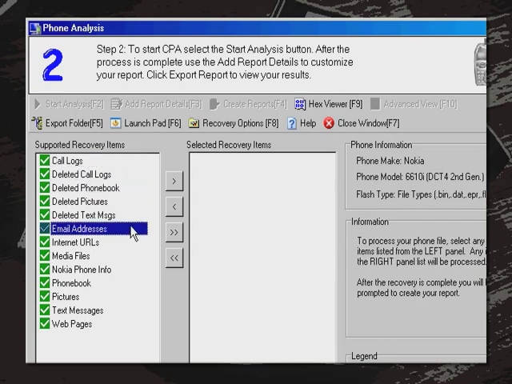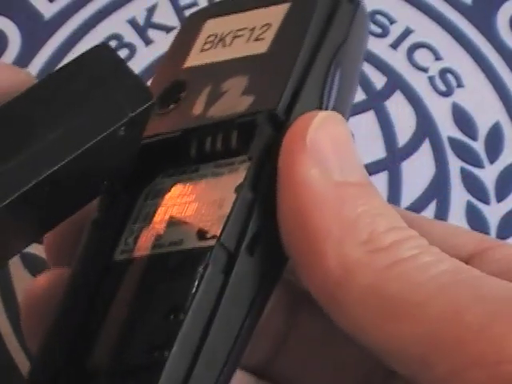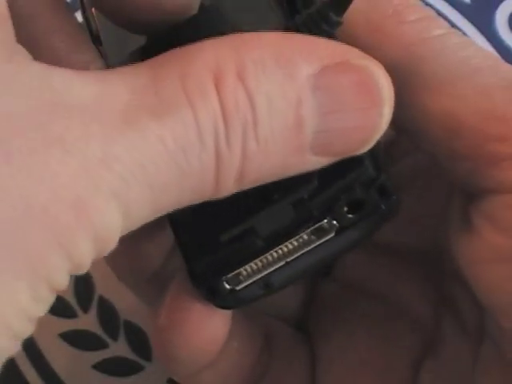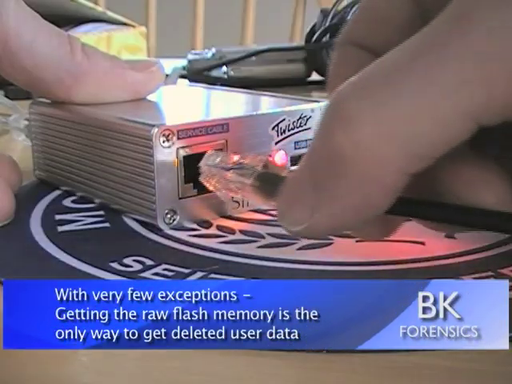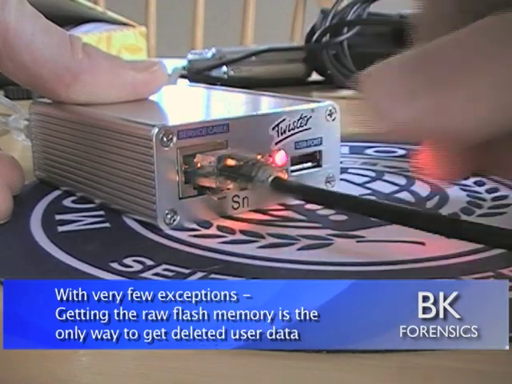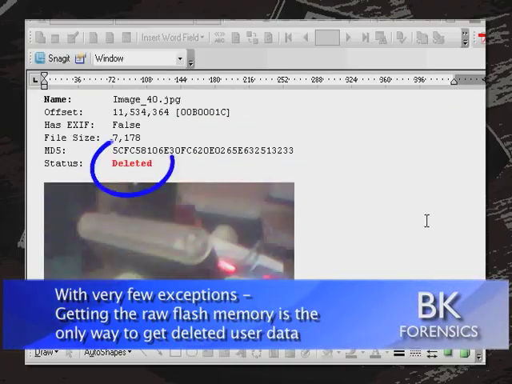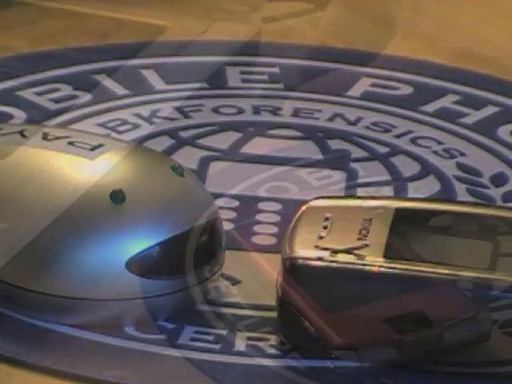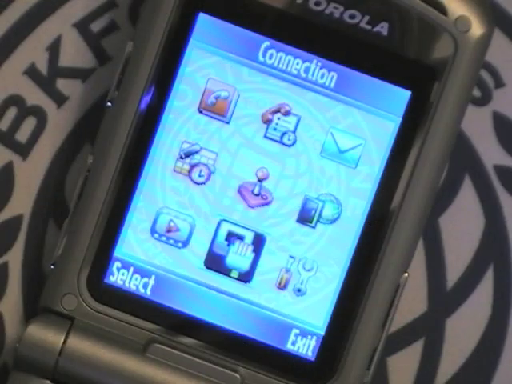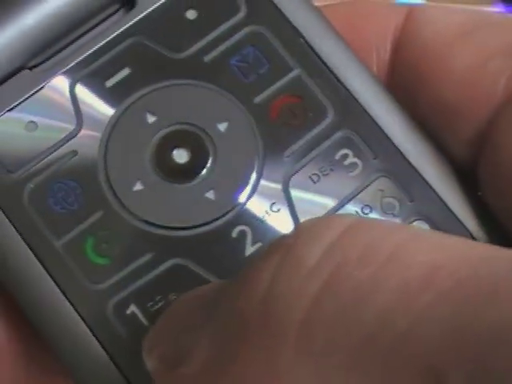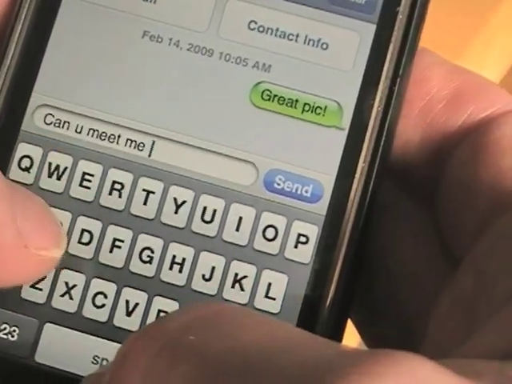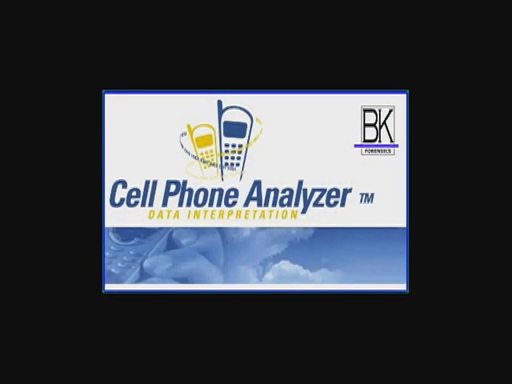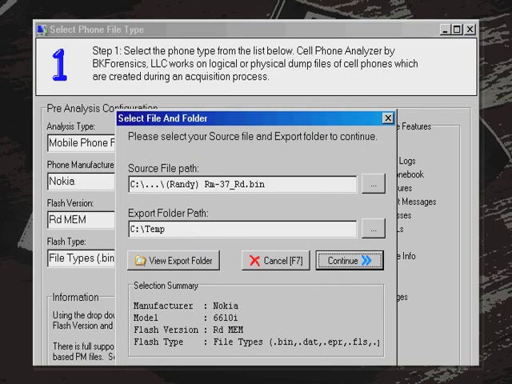You might be asking yourself why an examiner should go through all these steps to get the data off the phone when there are so many other ways to retrieve it. The answer? Because getting a flash memory dump of a phone is the only way to get access to the deleted user data, plain and simple. The other methods in the field that use serial, infrared, USB, or Bluetooth are 99% of the time only getting the active user data, not the deleted data. So in a nutshell, Cell Phone Analyzer is a flash file interpreter that recovers deleted user content.